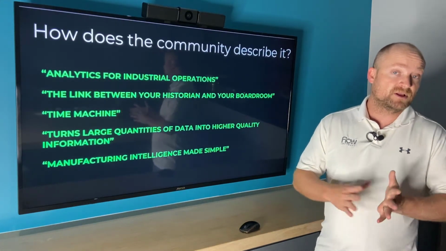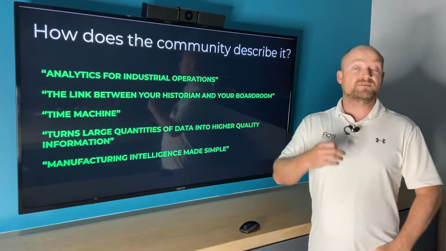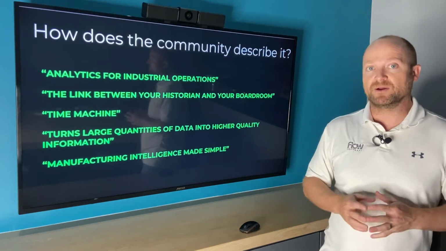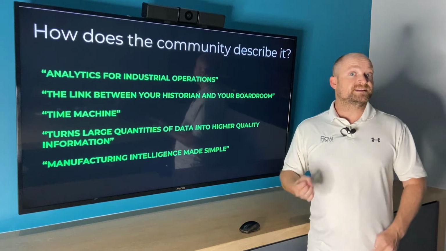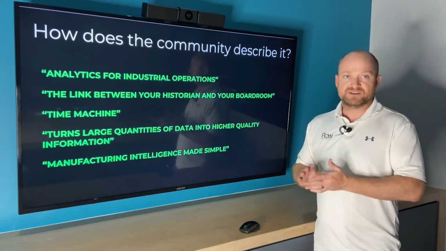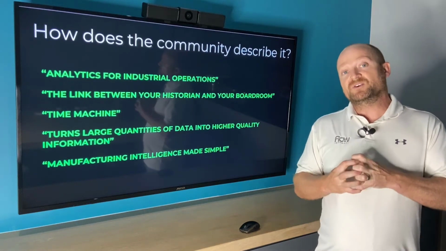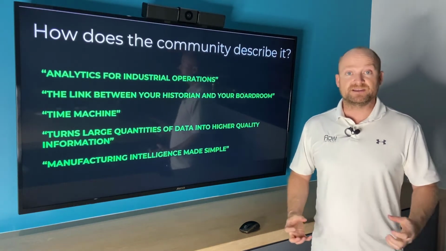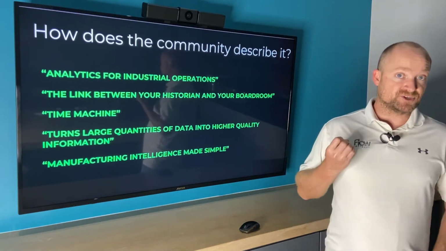We had a poll. We asked our community, what do they think Flow is? Or if they had to describe Flow in just a few words, what would they say? Obviously the first one there, analytics for industrial operations, talks about the notion that we understand manufacturing data. This is where we play. This is where we are very strong.